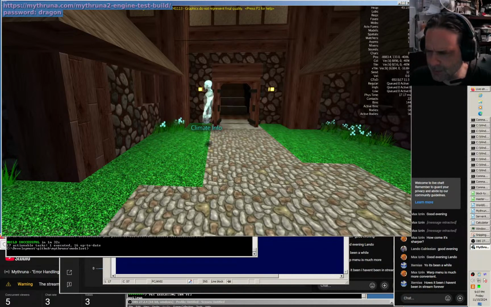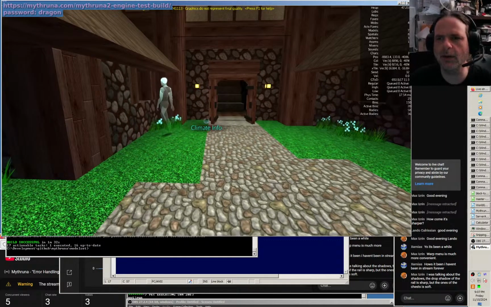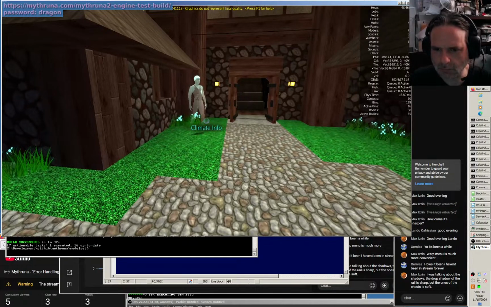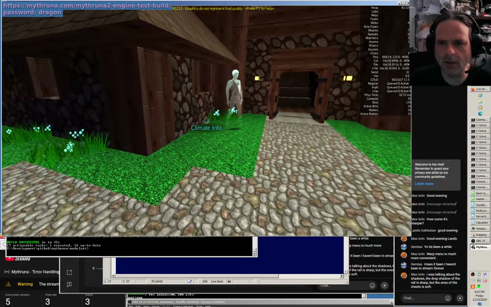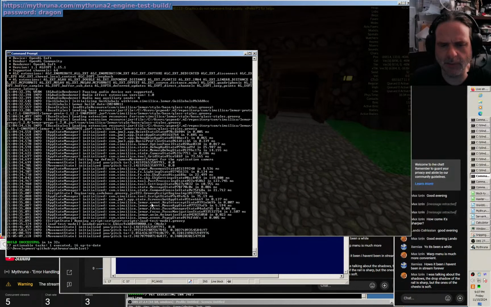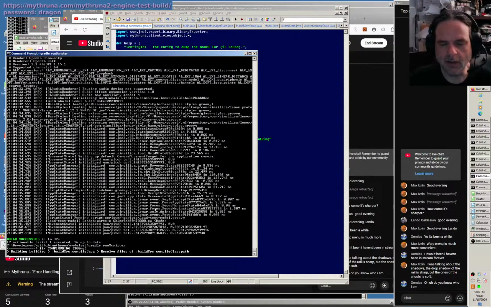I was talking about the shadows. The drop shadow of the rail is sharp, but the one in the chest is soft. It has to do with, yeah, I mean, that's part of the bug, right? So let me go ahead and exit out of this, and we'll talk about that for a second, and then I'll go over a list of things I want to deal with in the game tonight, which is air handling. But in here, that's part of the bug.